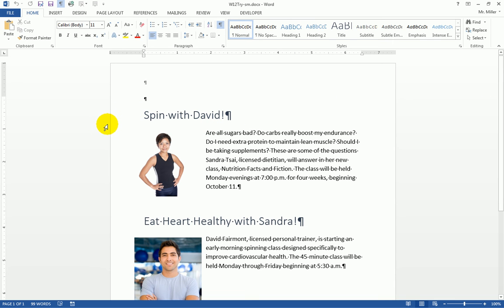Now, as you can see here, we've got a title called Spin with David and a picture of somebody that does not look like David. And then we've got a title of Eat Healthy with Sandra and a picture that is definitely not Sandra. So what we want to do is we need to switch these two titles around. We can do this using a feature called drag and drop.